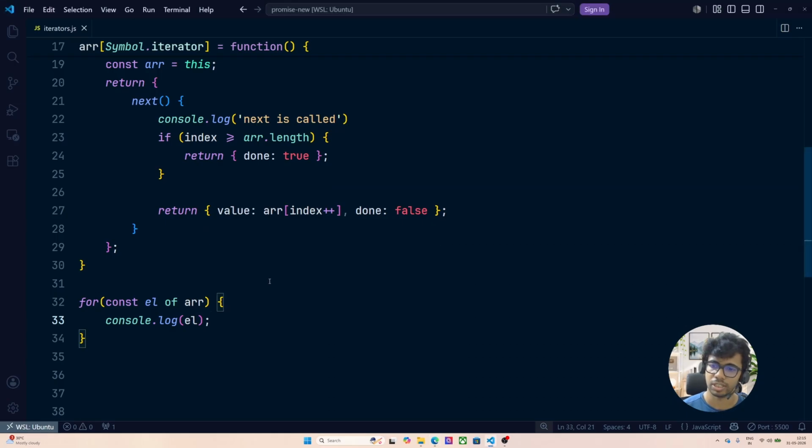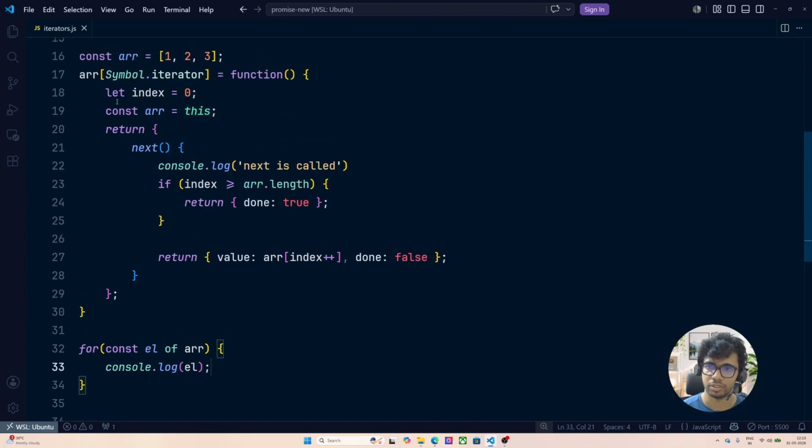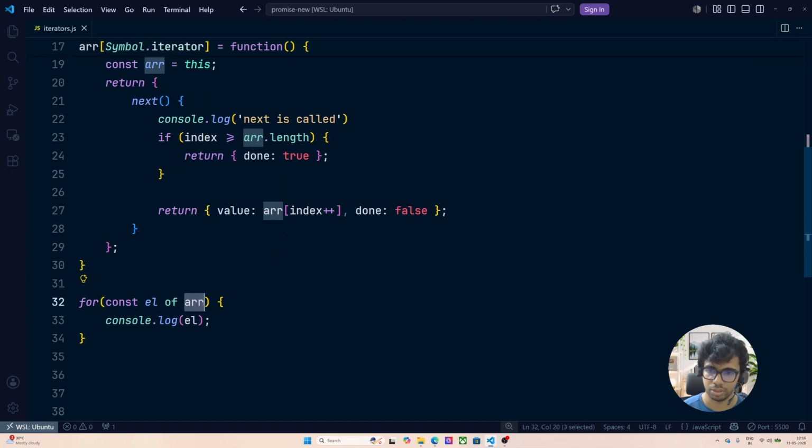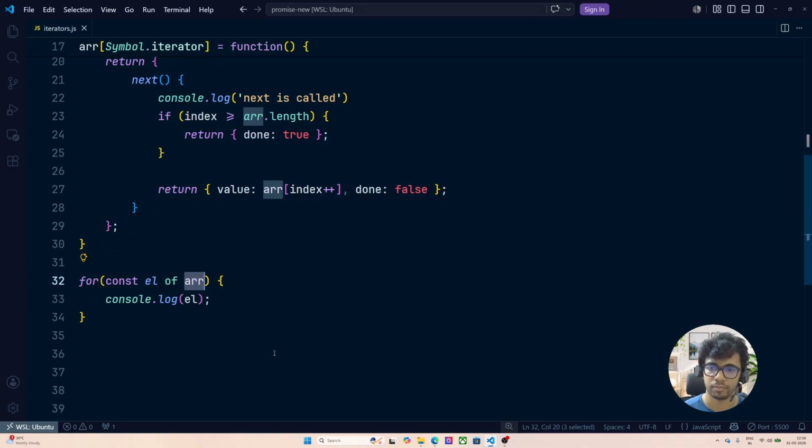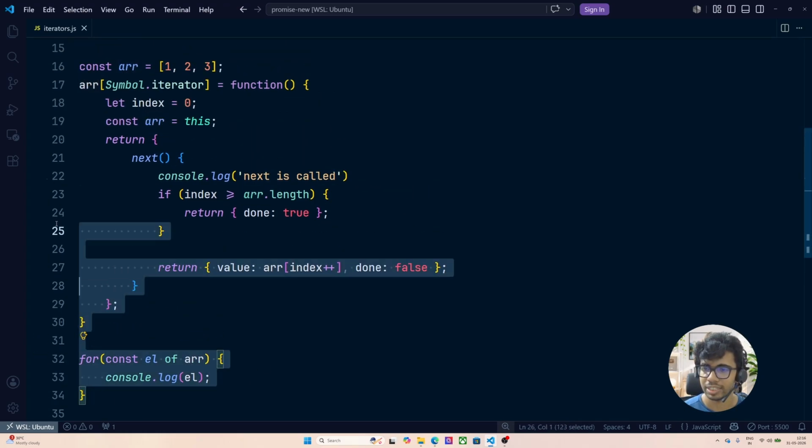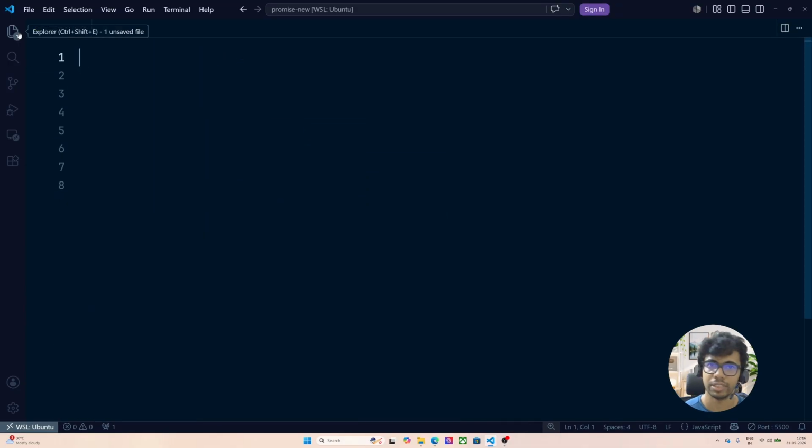So from this, we understand that whenever we use a for of loop, it internally calls the symbol.iterator of that object, and on each iteration, it calls the next method, and when the done property is true, the loop is terminated. Now let's explore an important application of iterator object. So using iterators and iterables, we can generate infinite sequence. Okay, so let's create an example.